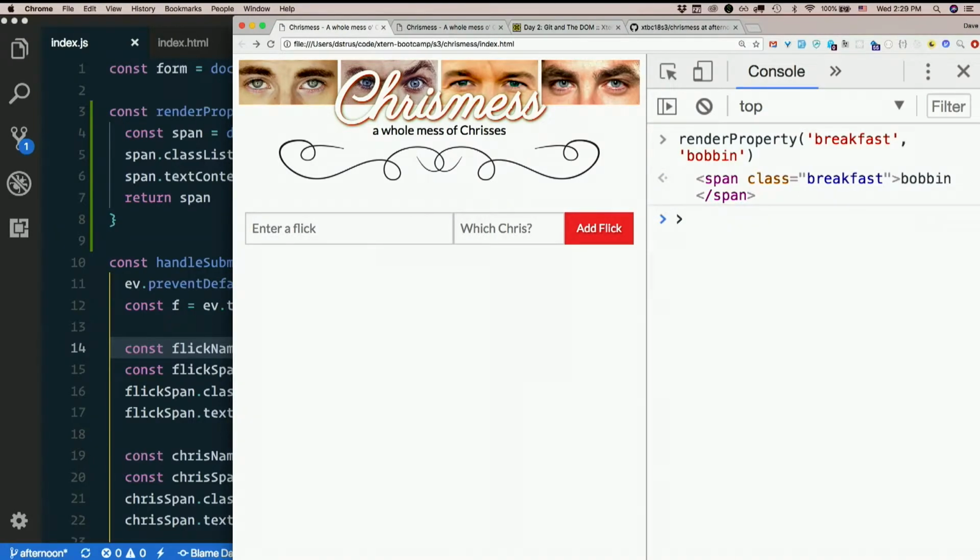Look at that. I get back a span with a class of breakfast and a text content of bobbin. Not yet. So right now we just have this span factory, right? It just spits out spans. It's up to us to do something with it afterward. So yeah, that's a step in the right direction. You get it? So that could also be which Chris? Hemsworth. And it would give us what we're looking for.